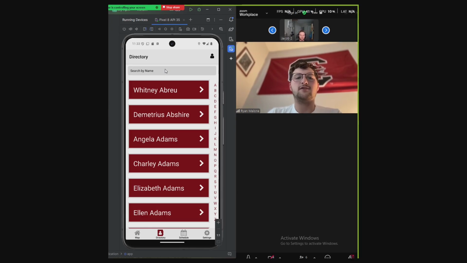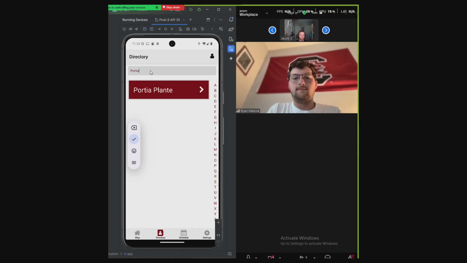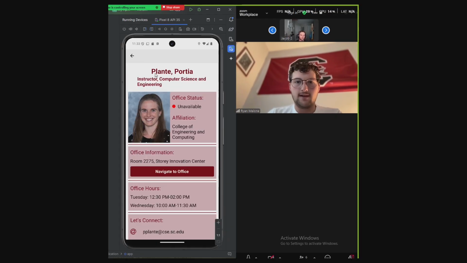Say Jacob wanted to search for his professor, Portia. He could go up to the top search bar and search her name. And there she is. If he wants to get more information about her, he can click on the name and it brings you to the professor information page. On this page, you'll see their name, their title, a picture of them so you know what they look like, as well as some quick information like their office status and affiliation.